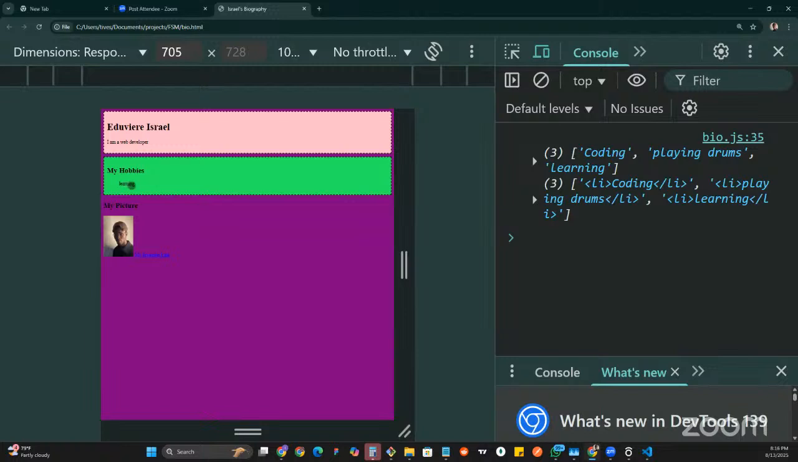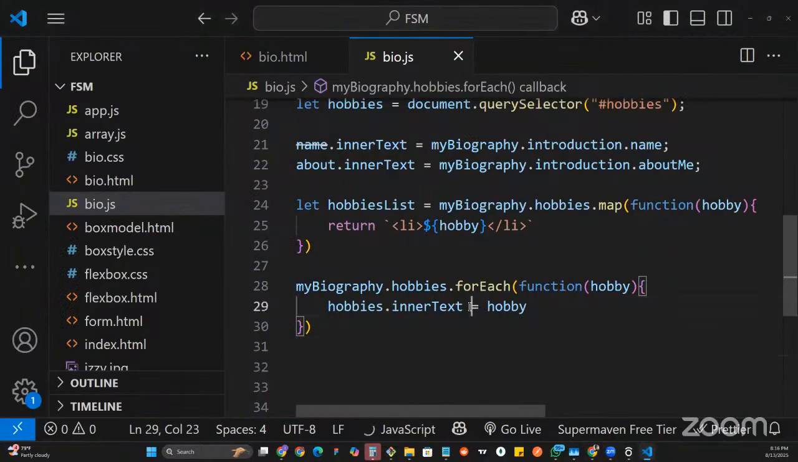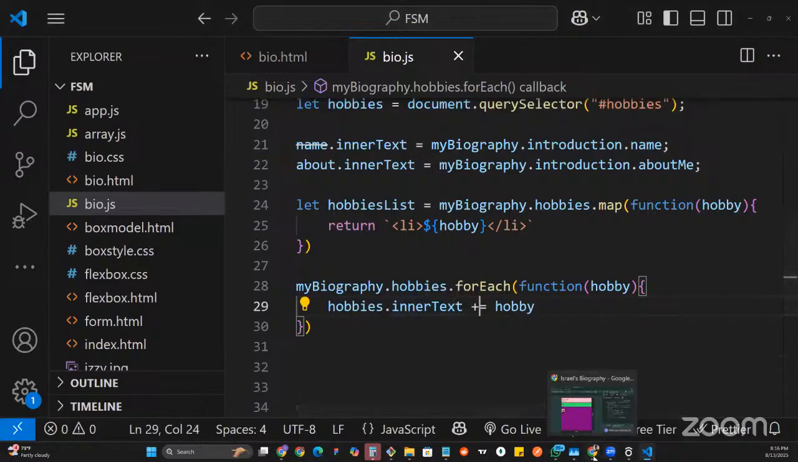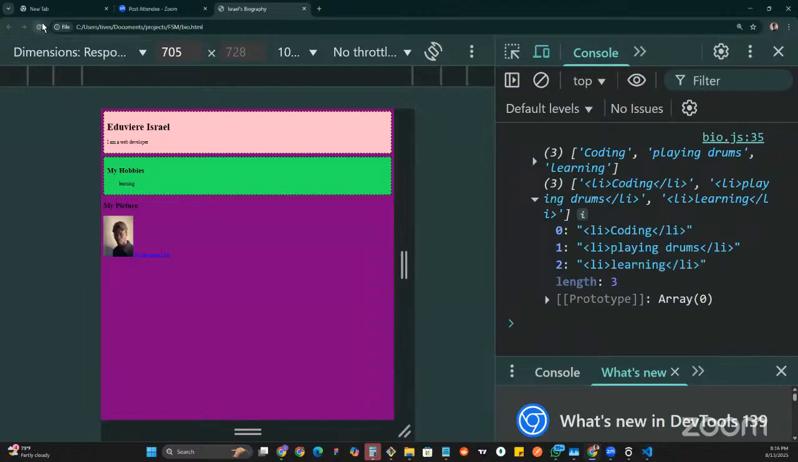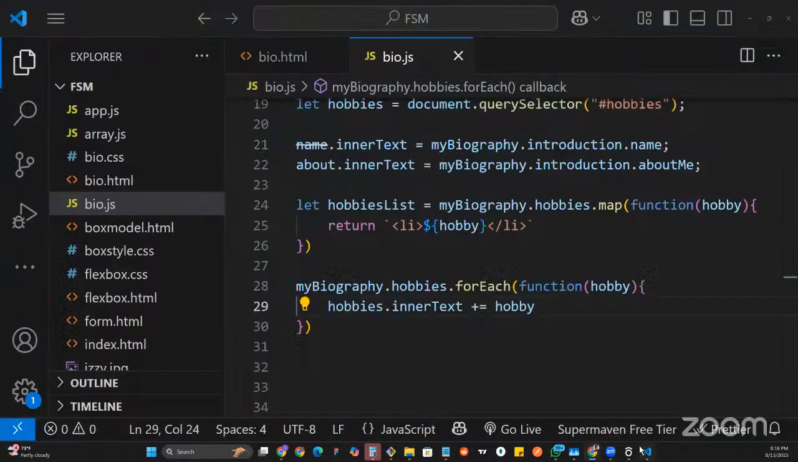We just have learning there, and that's because it took coding first. After coding, it now changes to plain, so it doesn't change to learning. So we need to say plus equal to make it work. Plus equal to hobby. And then when we refresh, we now see everything is just inside there like a text. This is what inner text does.